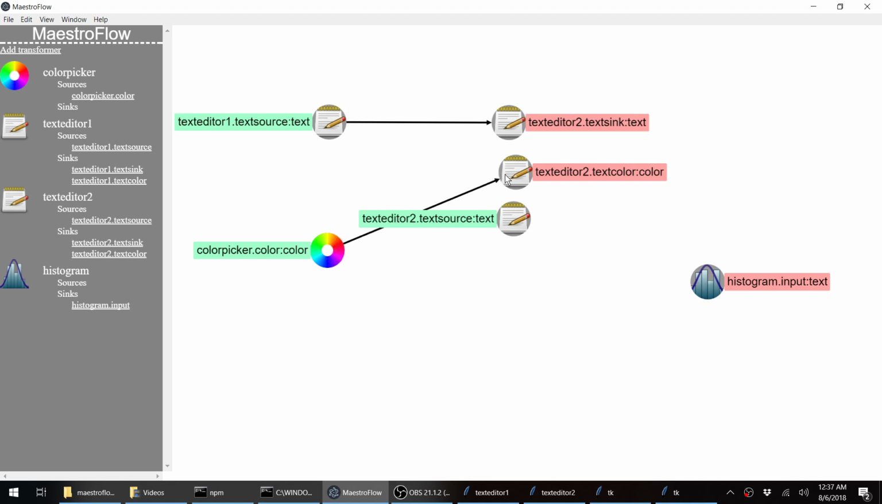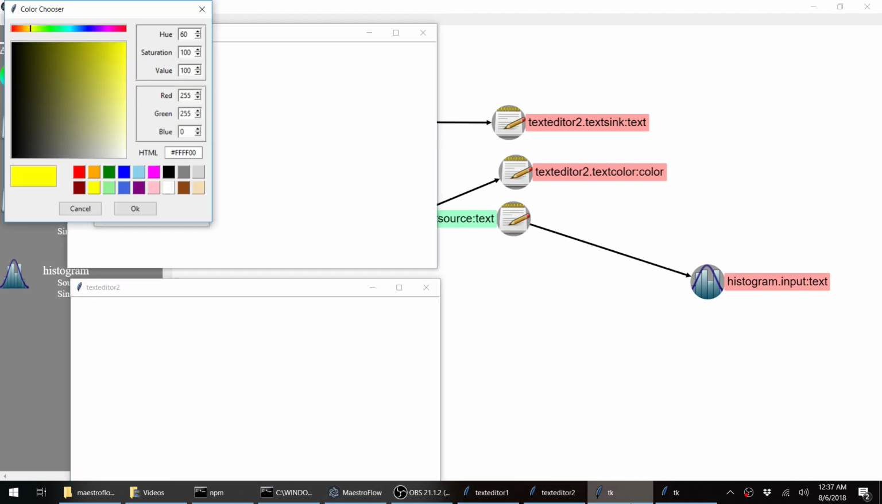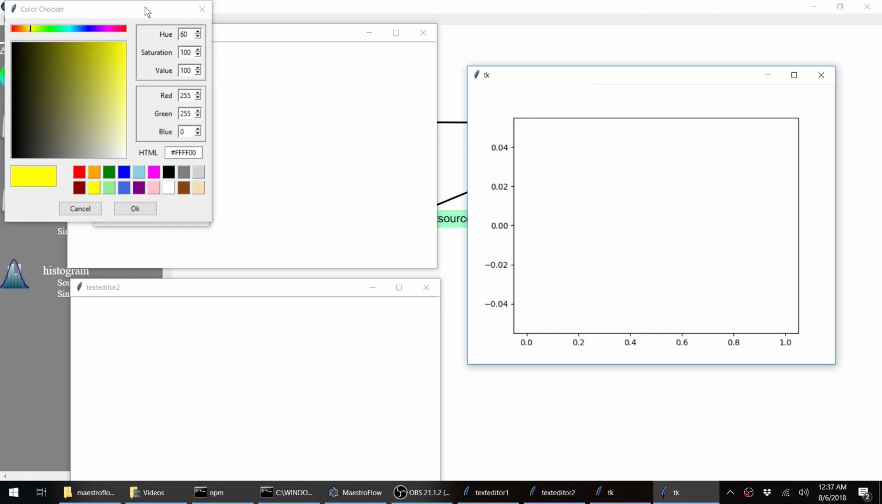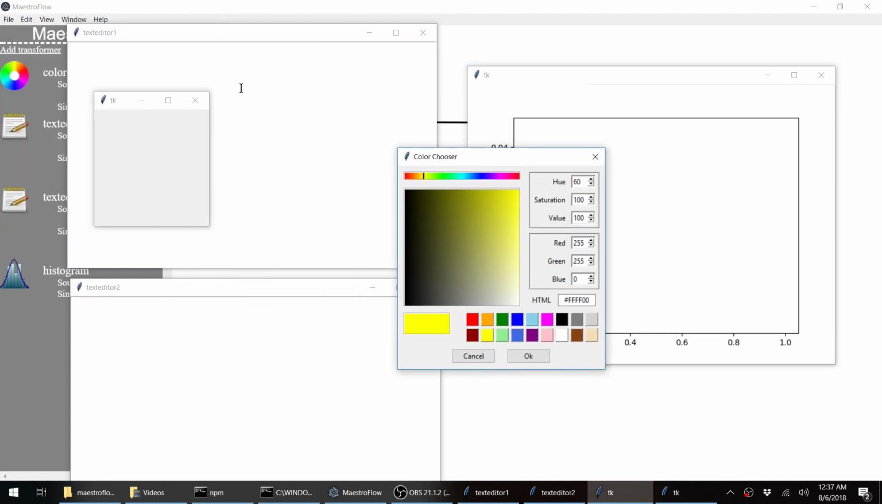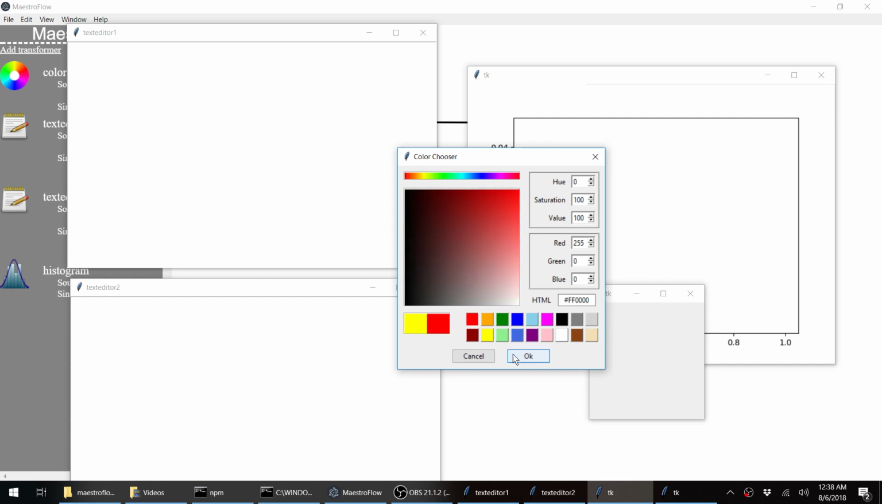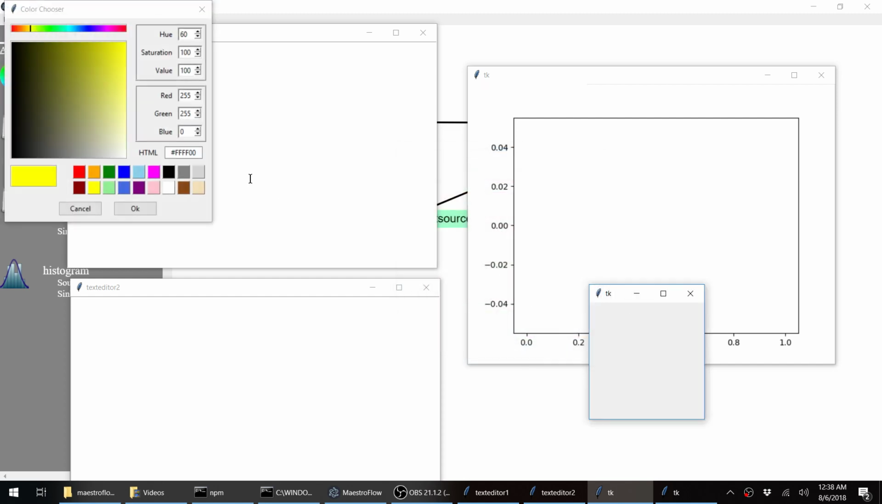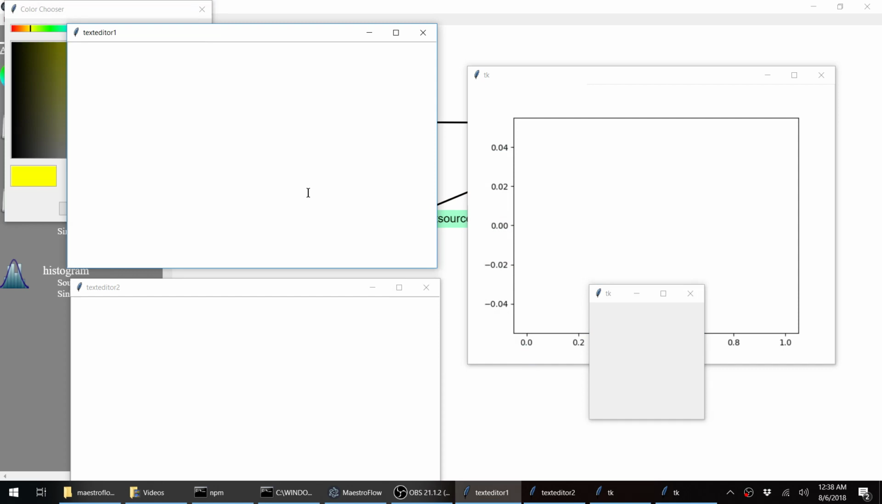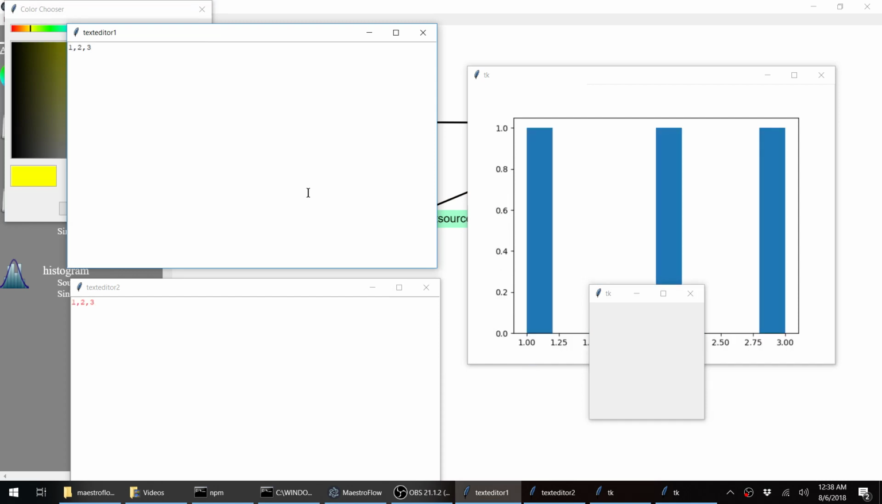So once I have selected the appropriate sources and sinks and hooked them together, I can go back to the programs, and they should basically update interactively. So if I choose the red text color, this will set the color for the second text editor. Then I start typing some stuff here. You can see that the data from the first text editor propagated to the second one, and then that went over to the histogram.